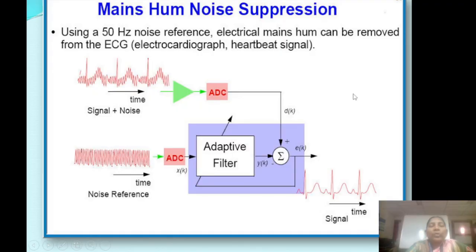So today's class we are going to study about the application of the adaptive filter. One of the applications of adaptive filter is removing the 60 Hz power line interference in the ECG signal. If you see, this is the block diagram which illustrates the process.